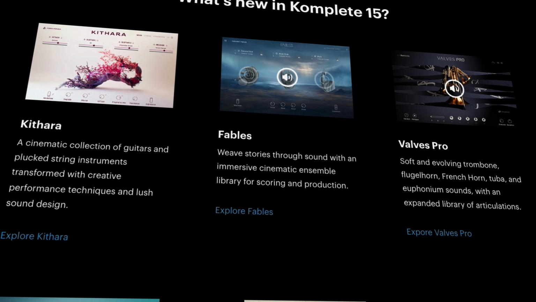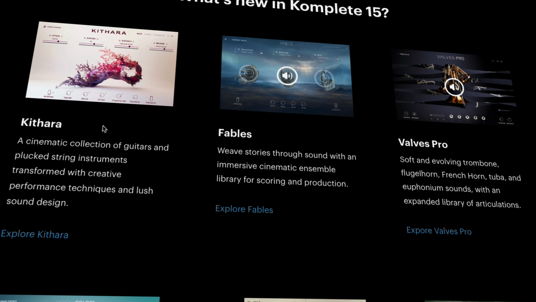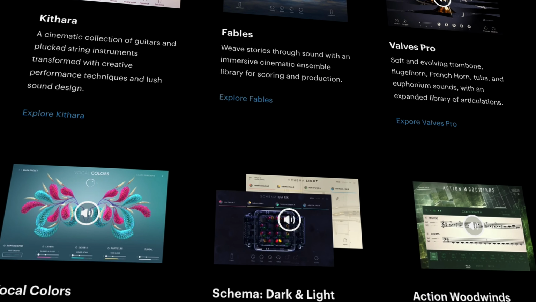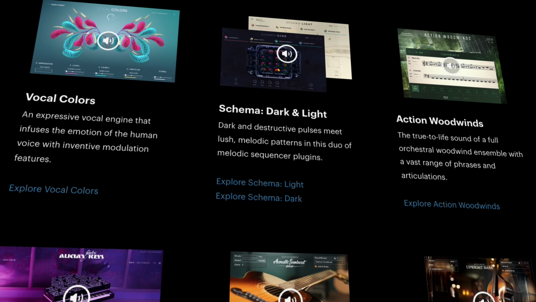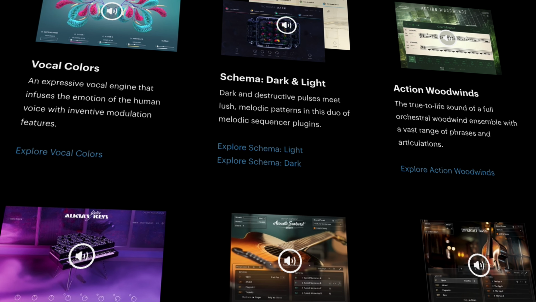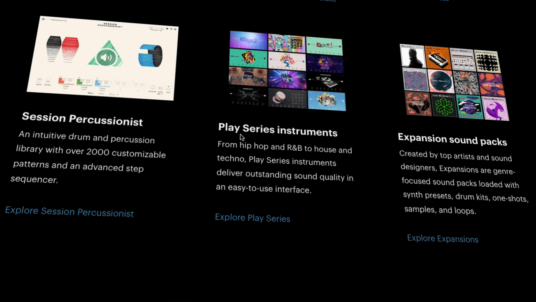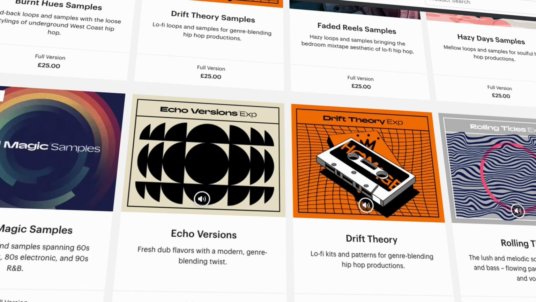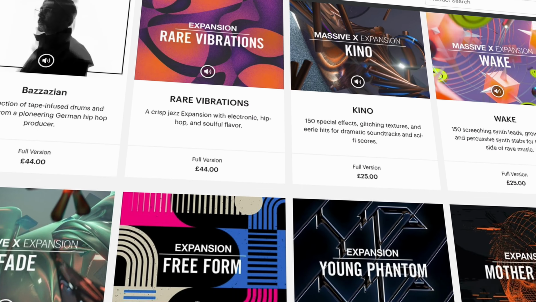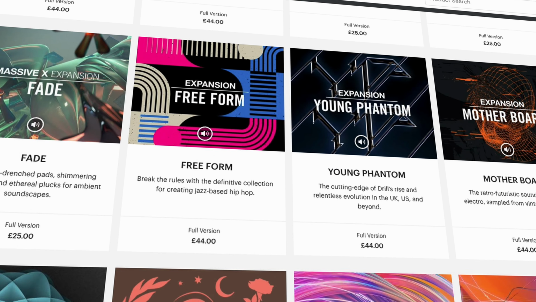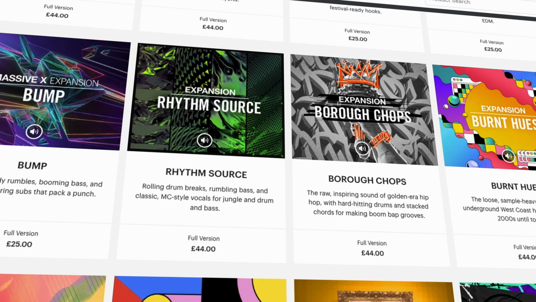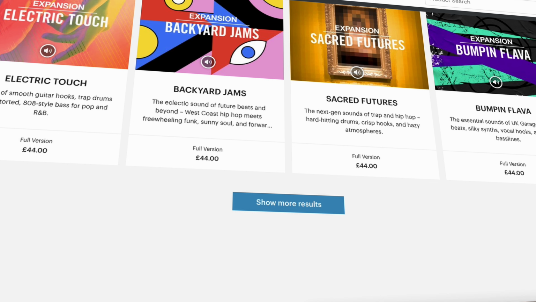So what's new in Komplete 15? You get this guitar, which is just a part of the most expensive one, the collector's edition, I believe, as well as all of the other libraries that have come out in between Komplete 14 and Komplete 15, including the Play Series instruments and expansion sound packs. And there is a ton of those expansion packs, which I never really used before, but they might be really useful whilst using Kontakt 8 now, and I'll show you why in a second.